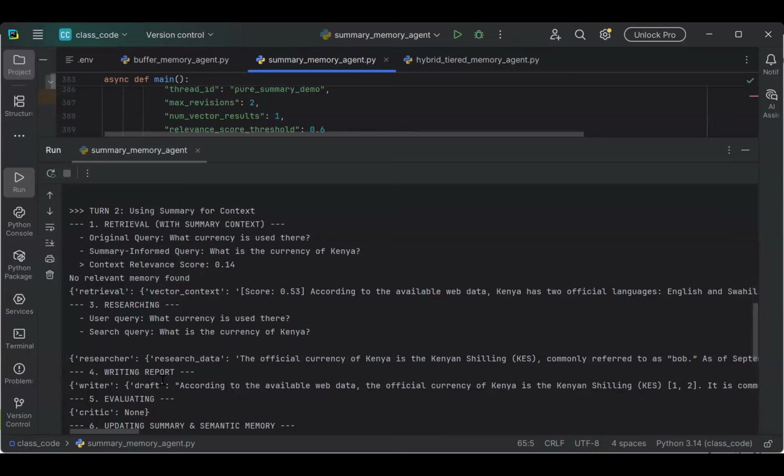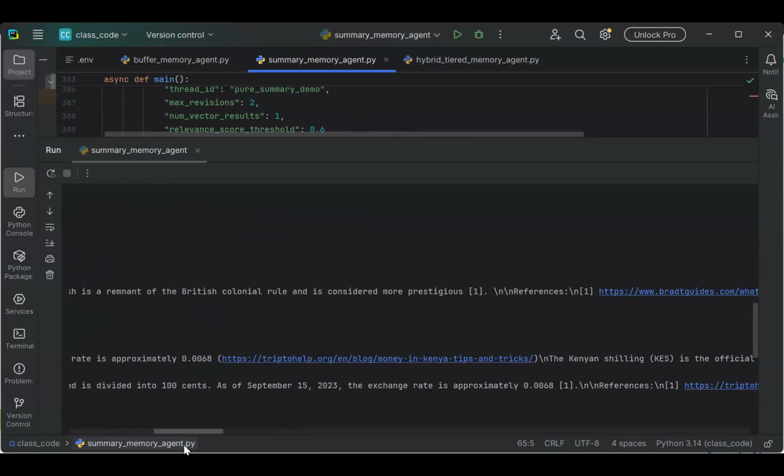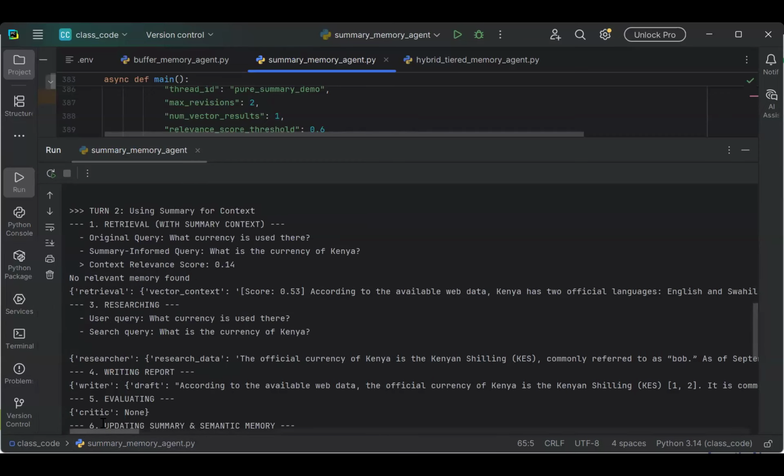what it retrieved was about the official language, which is from the vector store, right? It knows that the query is asking about Kenya. It sees that there's something about Kenya in the vector store. It retrieves that. But the information it retrieves about Kenya from the vector store has nothing to do with the currency of Kenya, which is what the question is. And so I just want to point out, you can see that it sees similarity between what the user asked and this information in the vector store. And so it retrieves it.